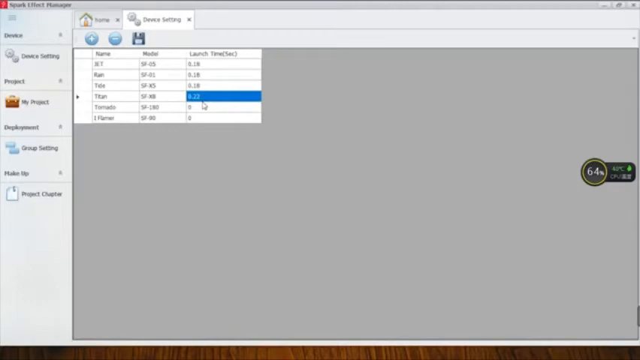In order to make very precise timing while programming, the software will automatically calculate the launch time according to the effect time you choose. For example, the Spark machine needs 0.2 seconds to start action, and you set the effect time at 2 seconds, so the software will automatically set the launch time at 1.8 seconds and will command the Spark machine to start action at 1.8 seconds.